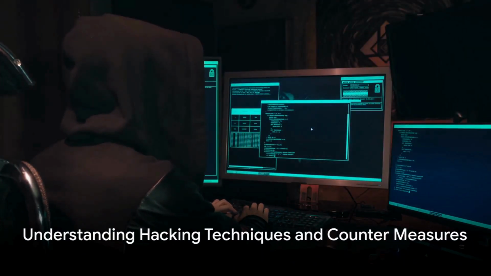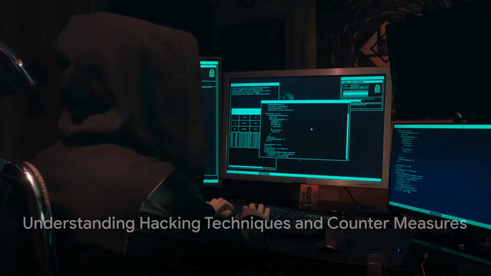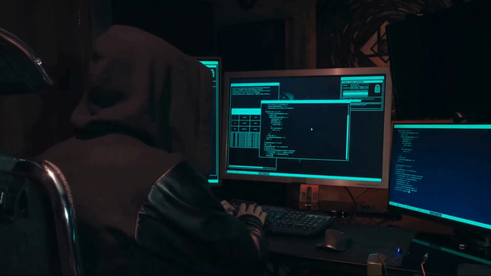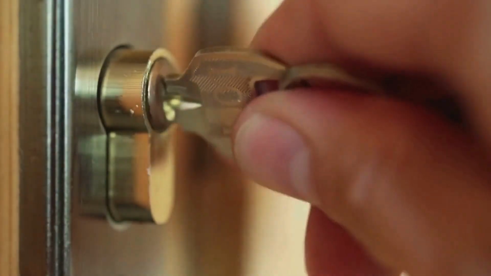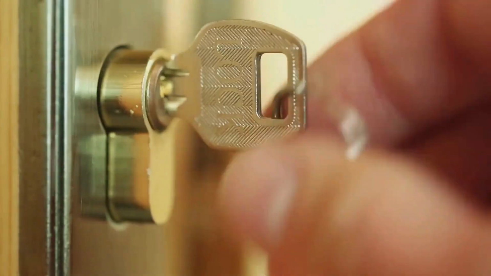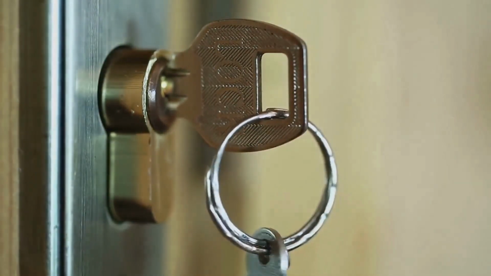Why is it crucial to understand advanced hacking techniques? Well, in an age where our lives are increasingly digital, understanding these tactics is akin to understanding the locks on our front doors. It's about safety, security, and the ability to protect what's important.